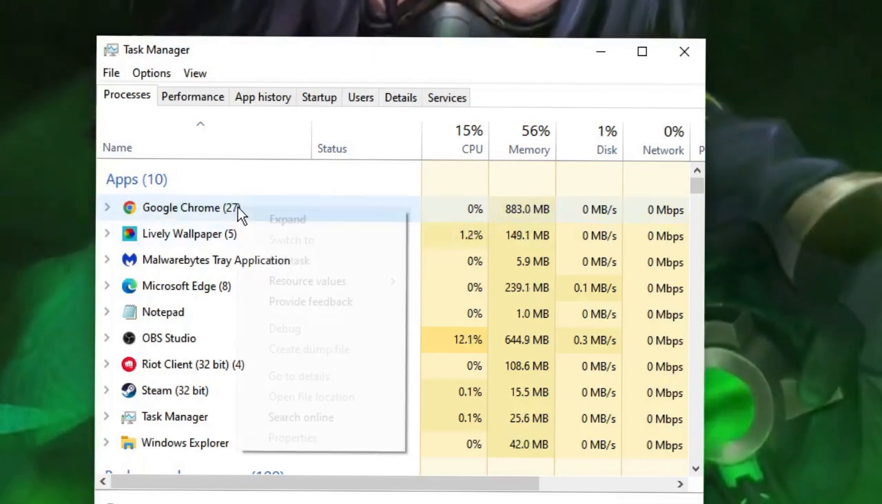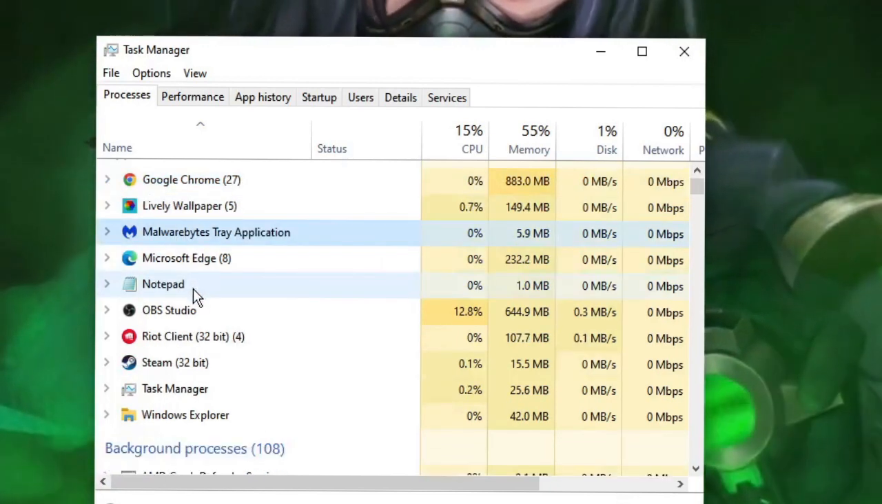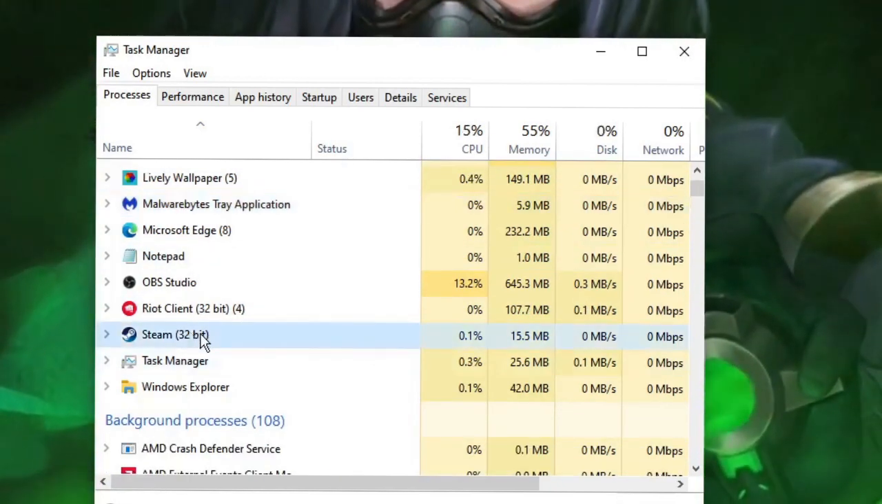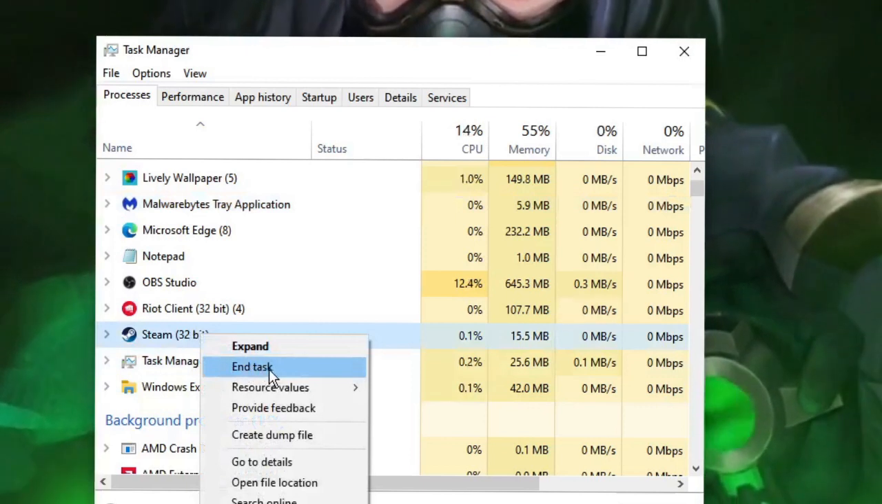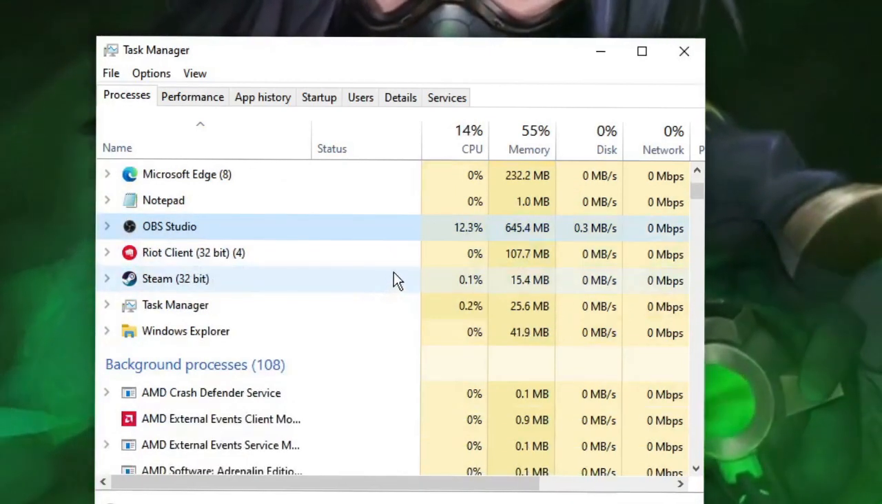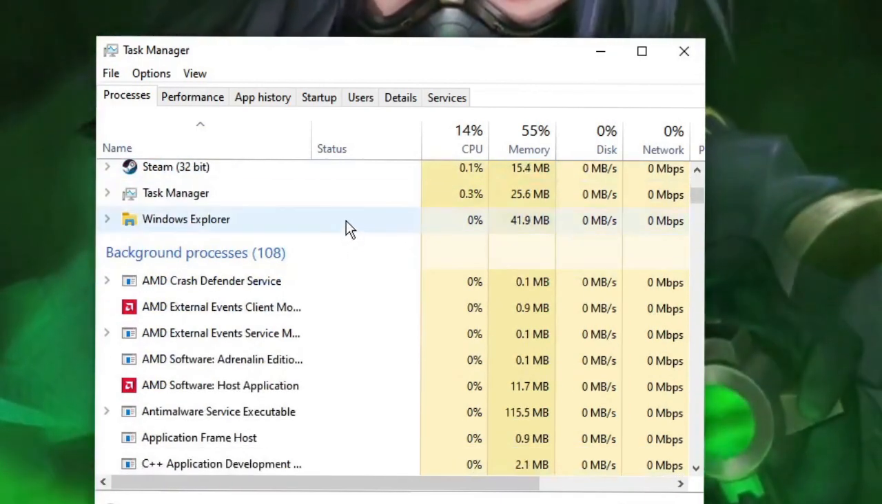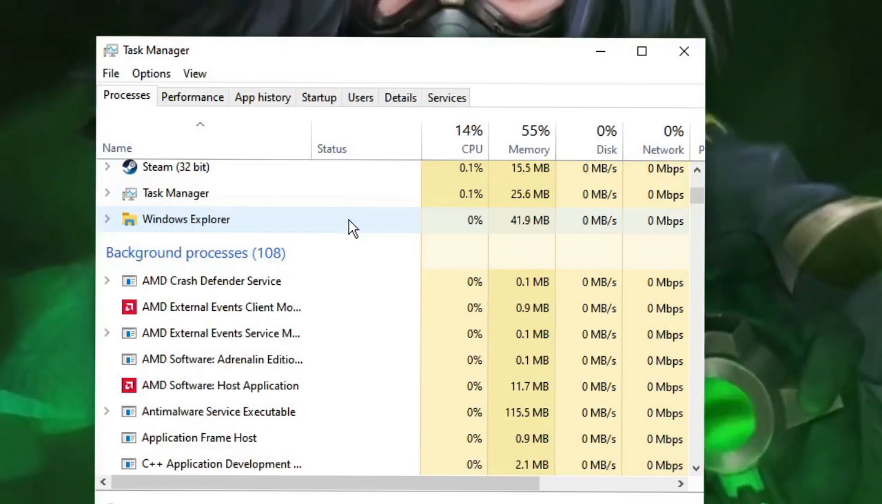Okay, so right click on it and then click on End task. Again, if you are using an application like Steam, then right click on it and choose End task. Look for other applications, like if you are using Discord, right click on it, End task. So manually look for all the applications and try to close all of them.